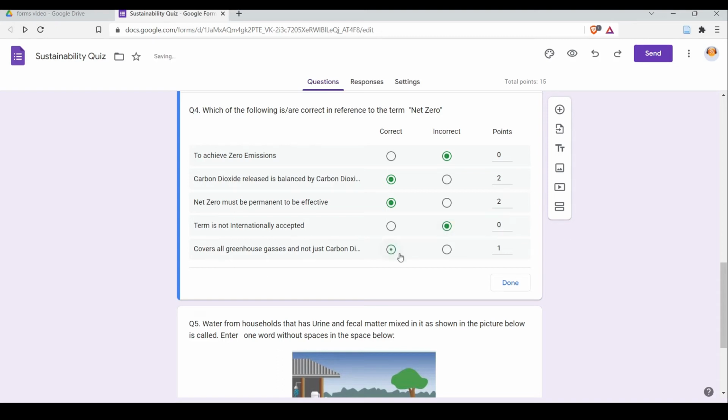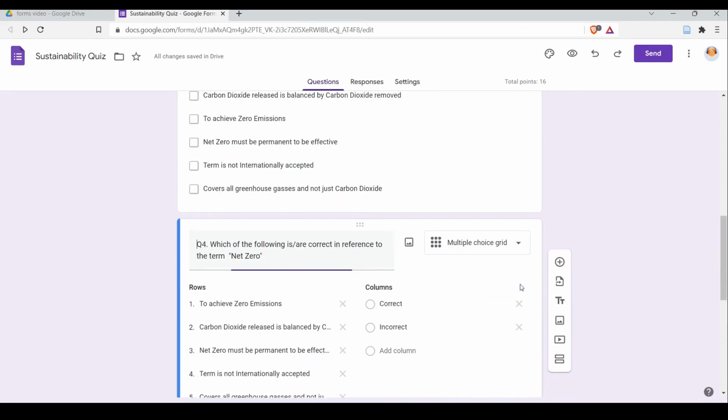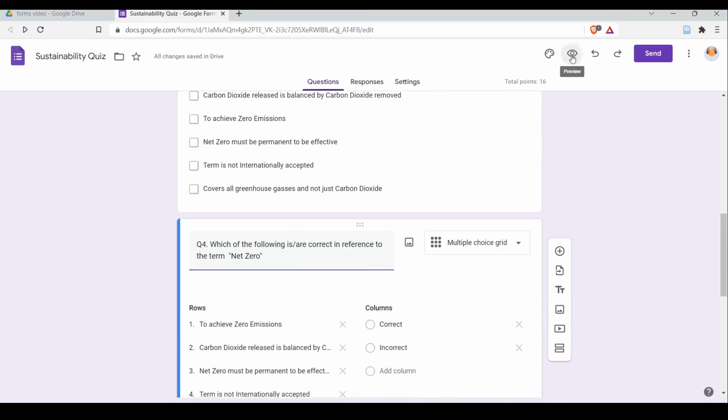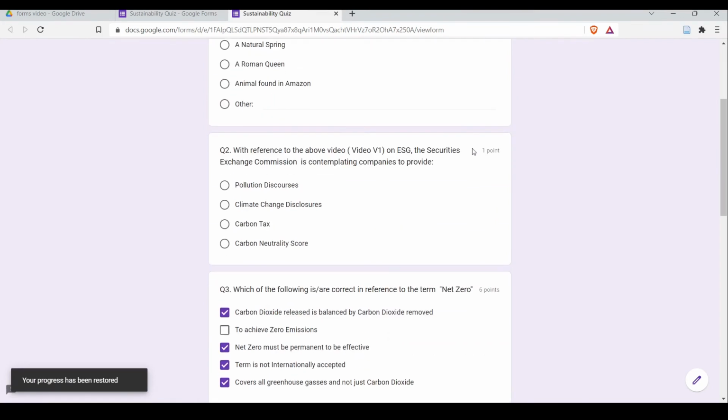This is a correct answer, so I'm going to give them 2 points here. So once I am done, I can just come here and click. Notice that because this is a slightly complicated question, there is no feedback option available here. So for all correct and incorrect choices, I've chosen my points, and then I can just come here and click on done.